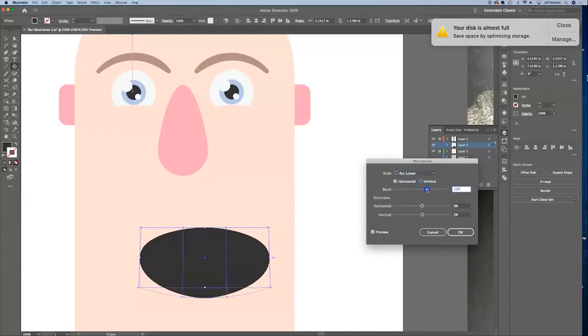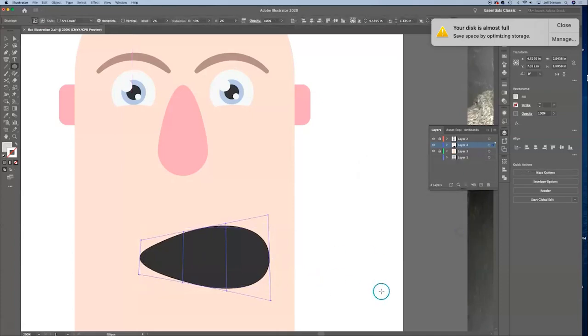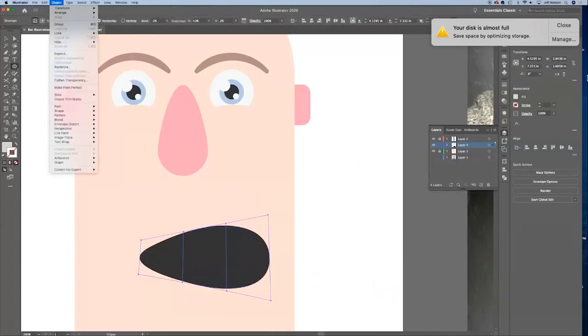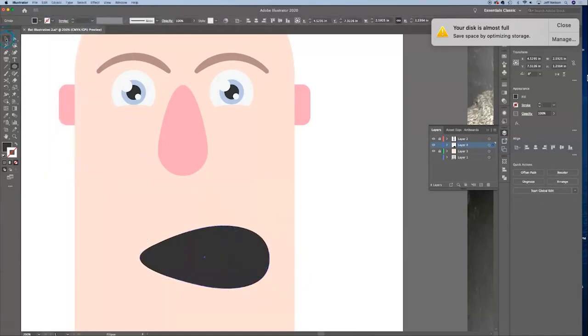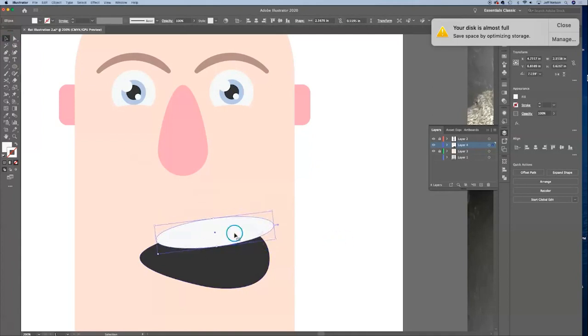I'm going to bring mine to the right a little bit to make that weird face. Okay. And as always, make sure you go up to Object, Envelope, Distort, Expand, right? So now it's an actual shape. Teeth, I'm going to make an oval. I'm going to hit I to use my eyedropper to make sure it's that same color. I'm just going to kind of throw these in there. I'm going to maybe rotate it a little bit so it matches up. I think I'll be happy with that.